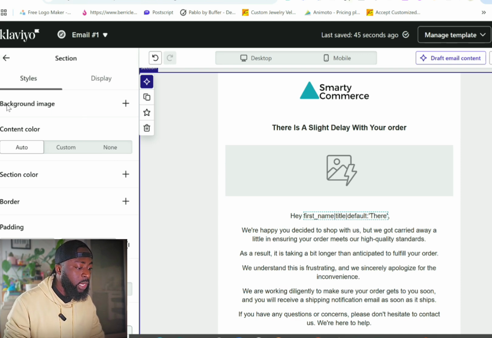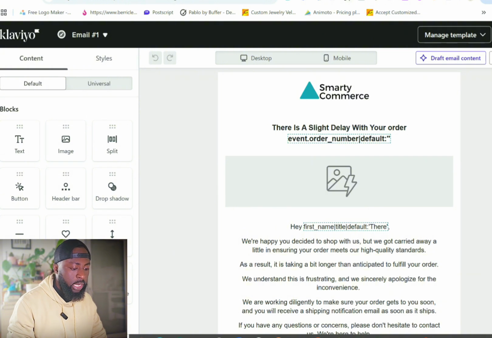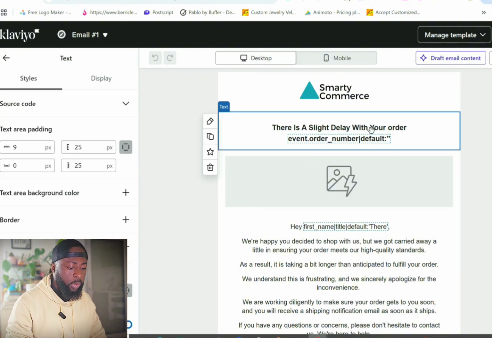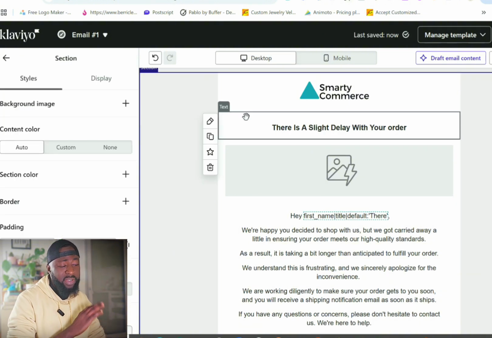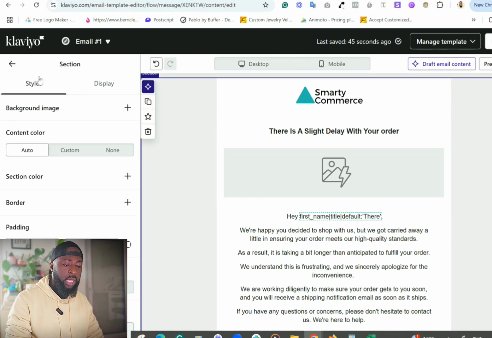But let me show you what that looks like. Header text here telling them about the delay, the product the person bought, and also a little bit of copy here with a link going back to the website. So this email is very simple, nothing too crazy. But let's say you want to create this block and you want to do this by yourself. Let me show you how to do that real quick.